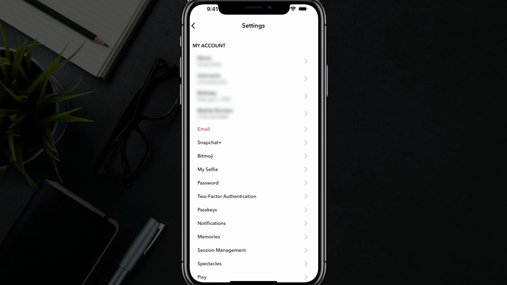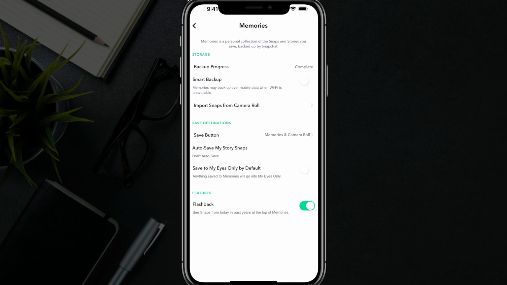And then once you're here under settings, you want to go down to where you see memories. So right there under notifications, you'll see memories. Go ahead and tap into memories. And this is where all of the magic happens.